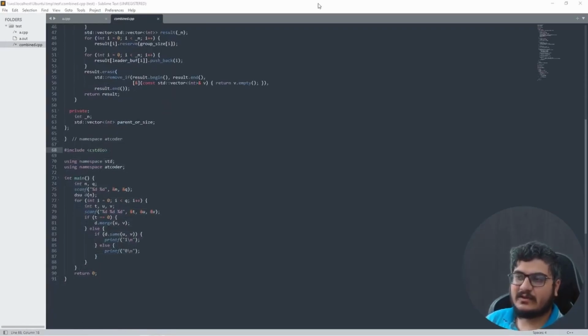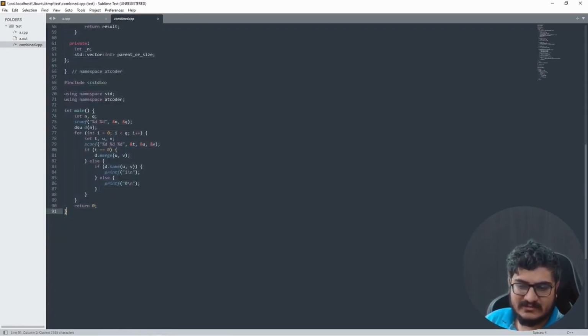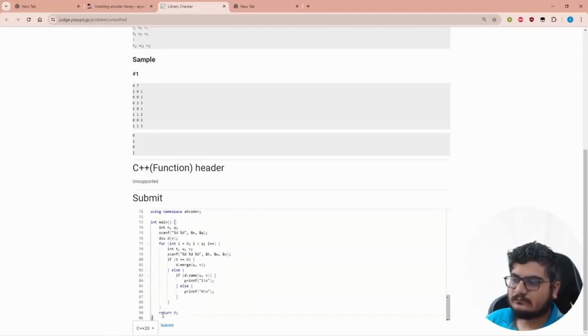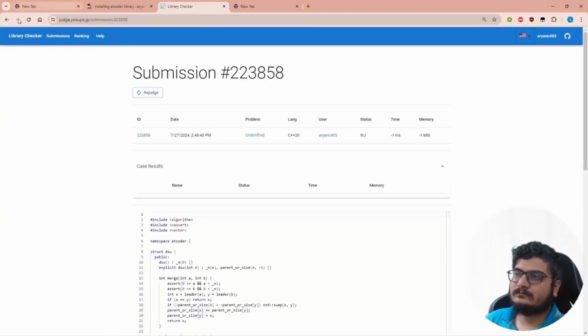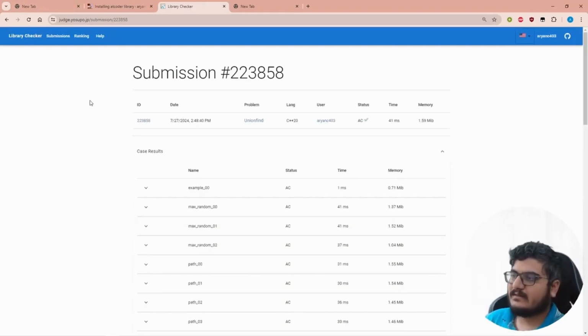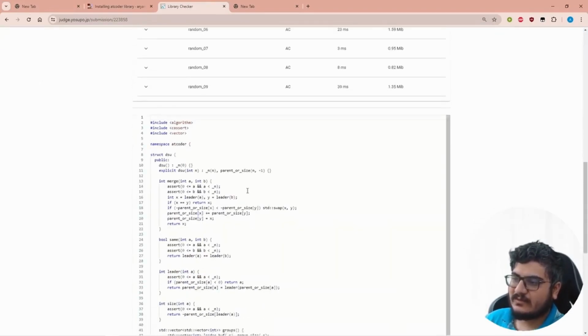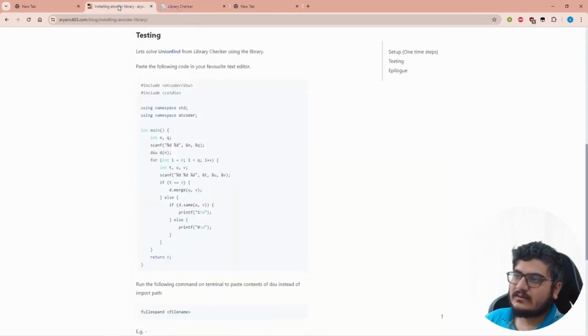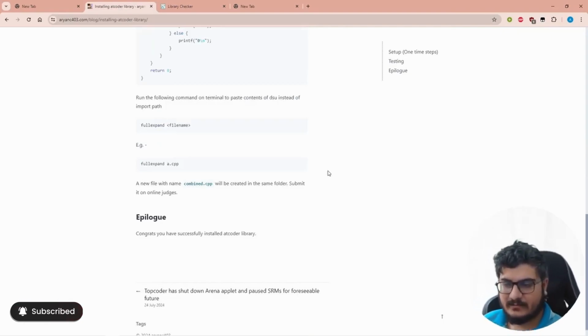Now let's test if our code is working fine. Let's copy this and paste it on Library Checker. Let's submit it. The code has successfully passed all the test cases and it's an AC now. Congratulations, you have successfully installed the atcoder library and you can now use it on any platform.